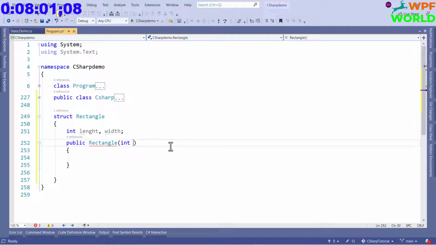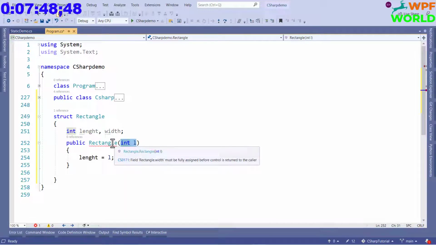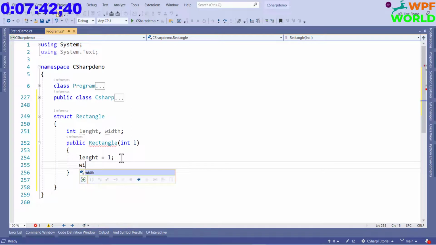Let's see, I am passing L. Okay. Now I want to assign length with L. Okay. See, it is giving the error. Rectangle dot width must be fully assigned before control is returned to the caller. Let's assign it. See, now we assigned here. There is no error, right? If you can see here, we have to assign some value, right?